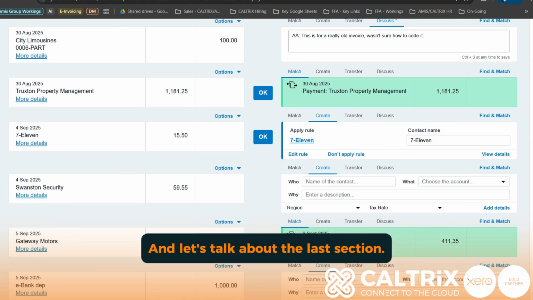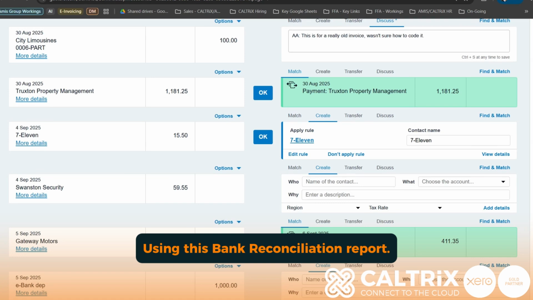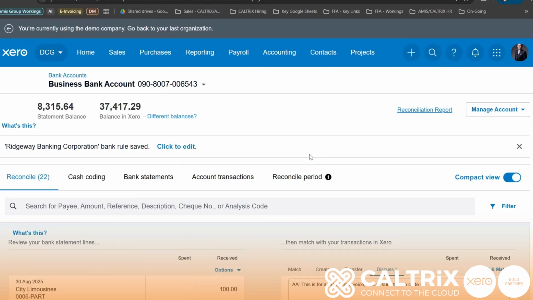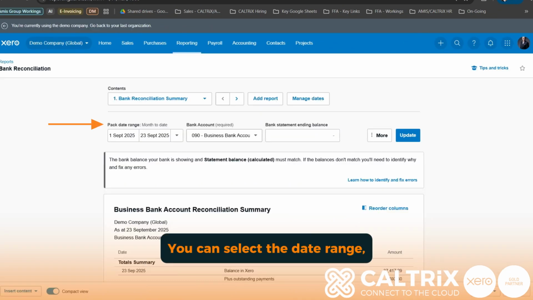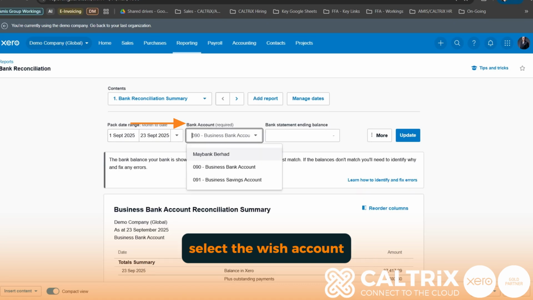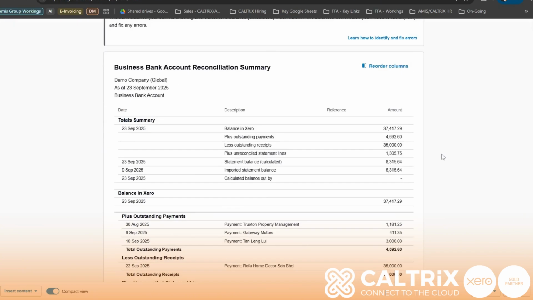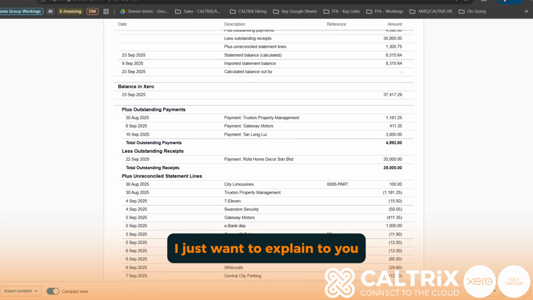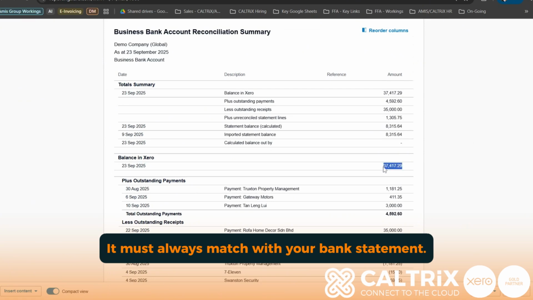And let's talk about the last section, the tips for review and reporting. So once your reconciliation is done, I will recommend you to always review your bank transactions using this Bank Reconciliation Report. So on top of here, you actually can click on this Bank Reconciliation Report. You can select the date range, select which account, and you can just click on update if there's any changes. So if you scroll down, I just want to explain to you this balance is zero is very important. It must always match with your bank statement.